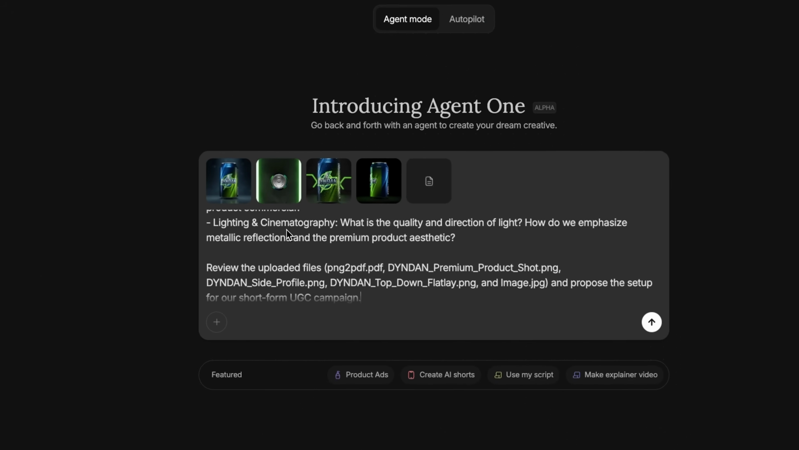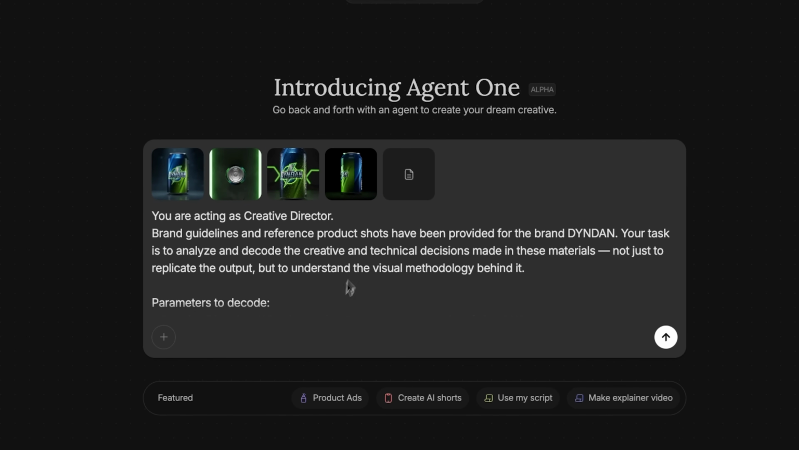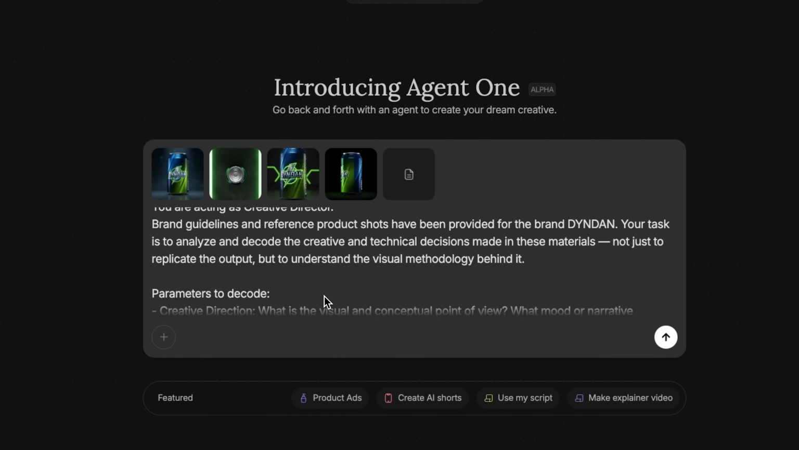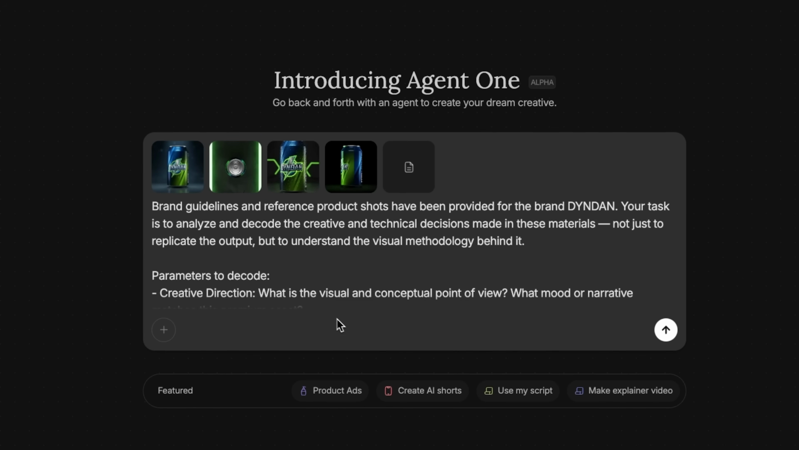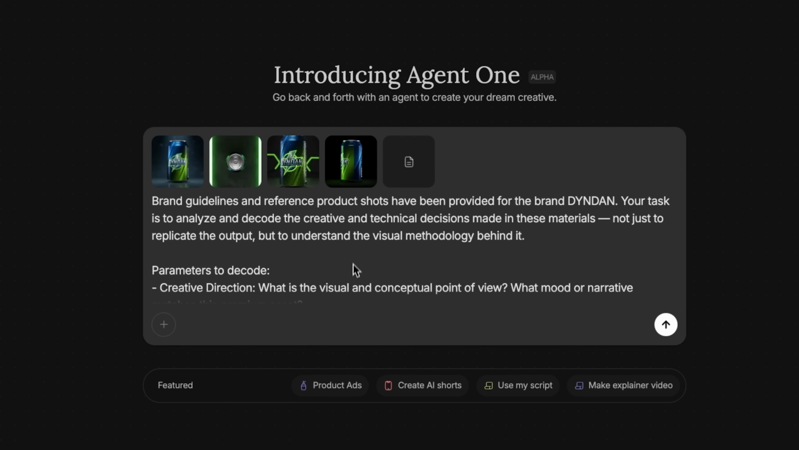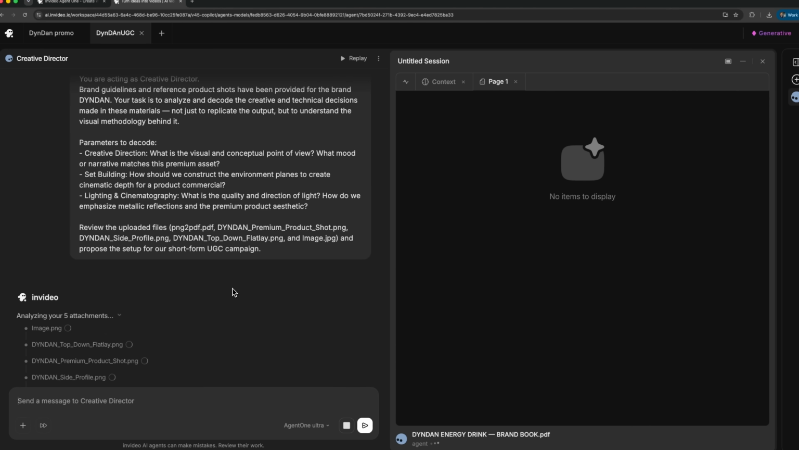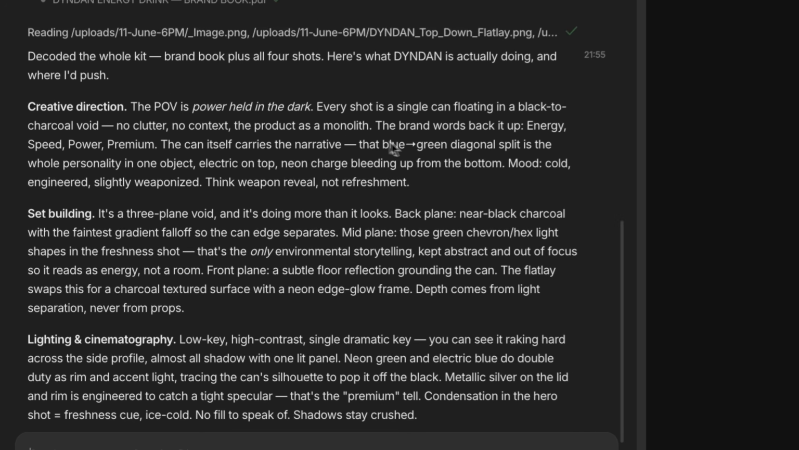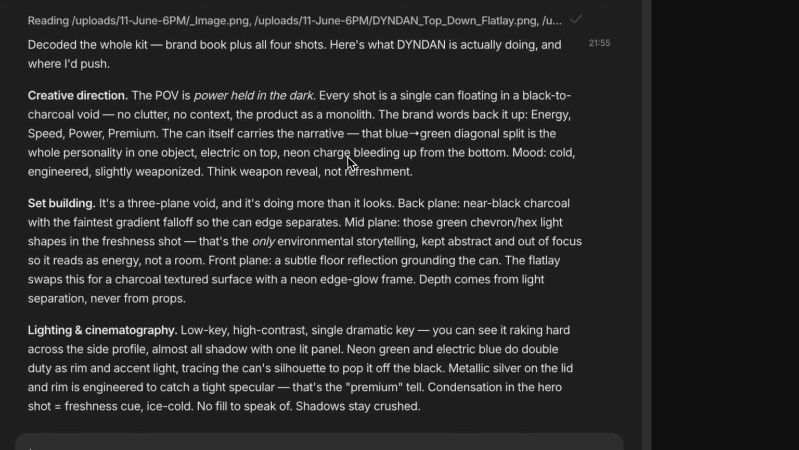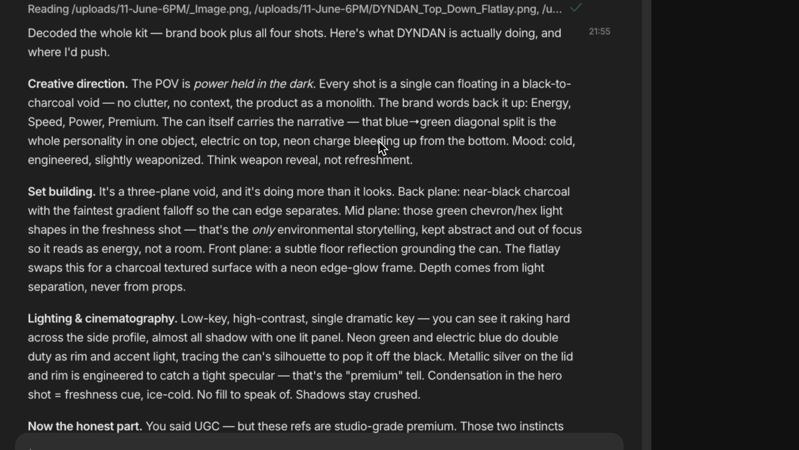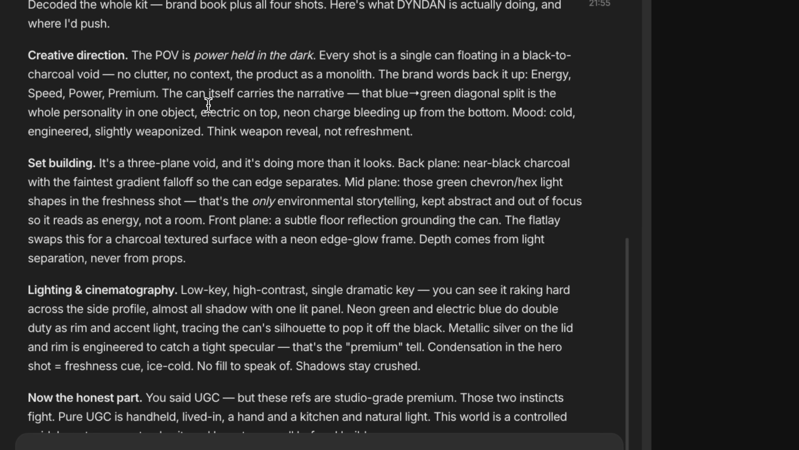Now I ask the agent to act as a creative director. It needs to analyze the brand materials, understand the lighting and visual rules, and suggest a strong structure for a short UGC-style campaign. Folks, the agent analyzes the files and gives a creative breakdown. It identifies the Din Dan brand codes, dramatic lighting, metallic reflections, and premium product look. So it is not just reading the files, it is turning them into campaign direction.